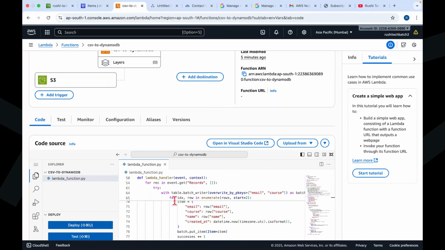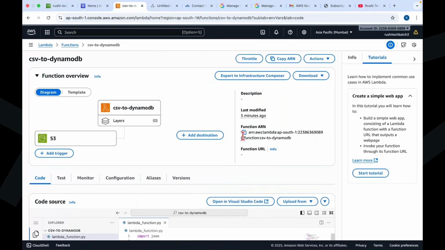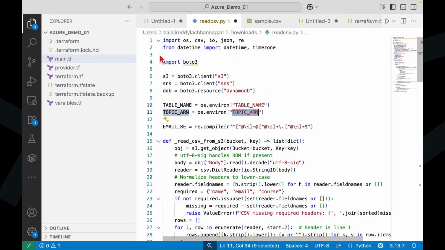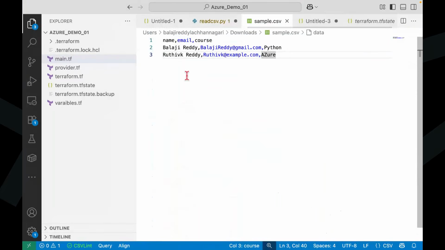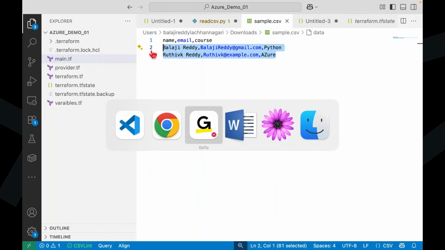Now let me upload some file. I have a sample file already. Let's say name, email, course. This is the expected format. Otherwise, if you pass a different format, the code will not understand, because this is the requirement the code is developed for.